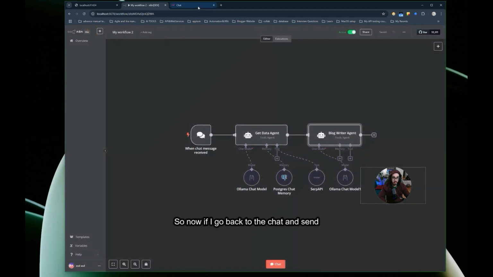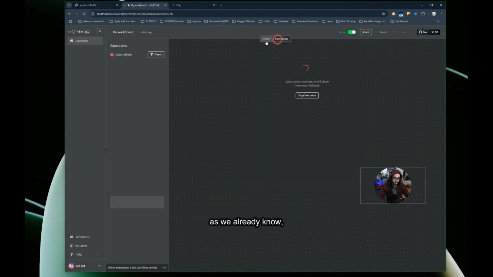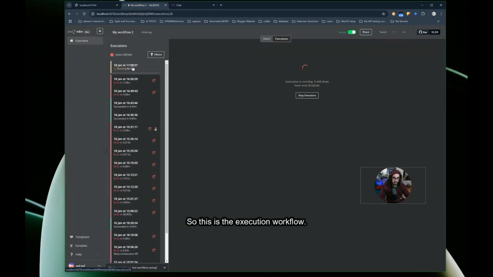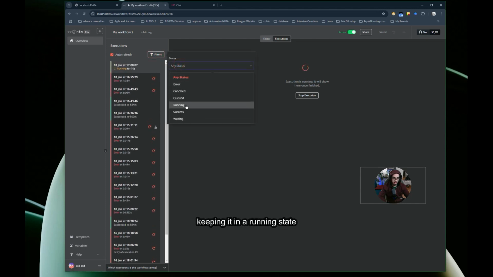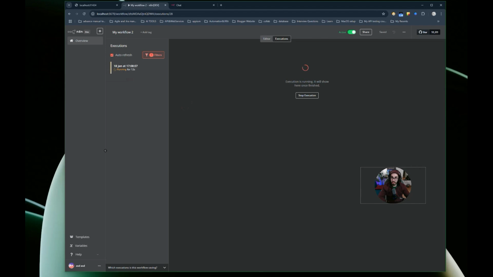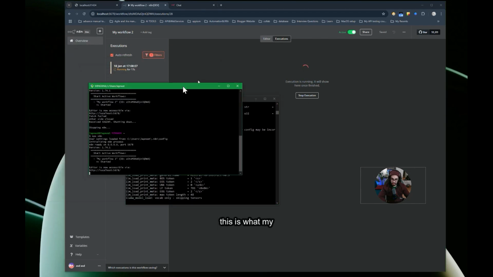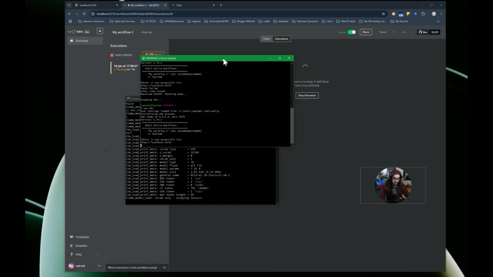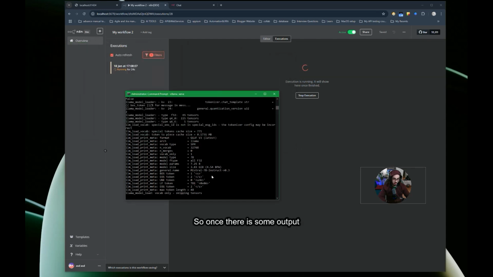So now if I go back to the chat and send this prompt, an execution workflow will be triggered, as we already know, right? This is the execution workflow, and I will filter by keeping it in running state, and this is how the logs look. You can see this is what my N8N logs look like, and the execution is running. Once there is some output, I will join back the video.